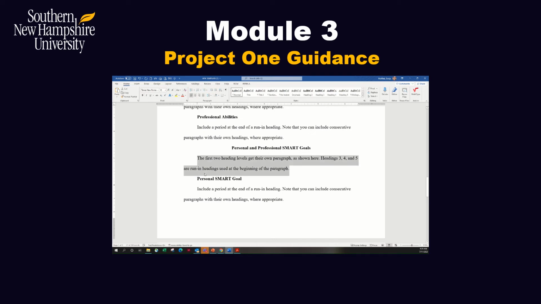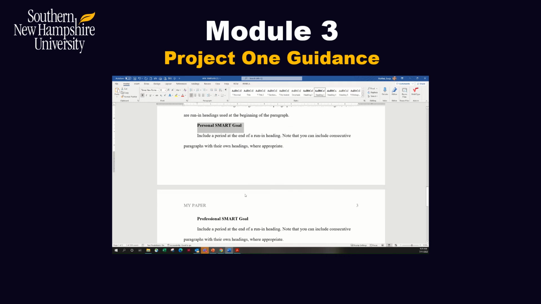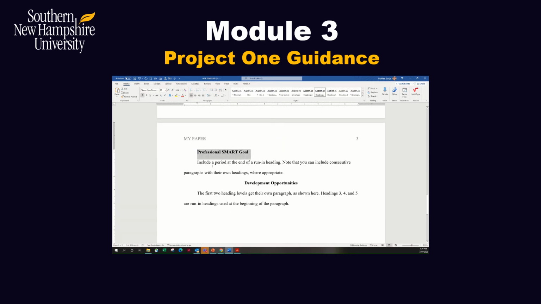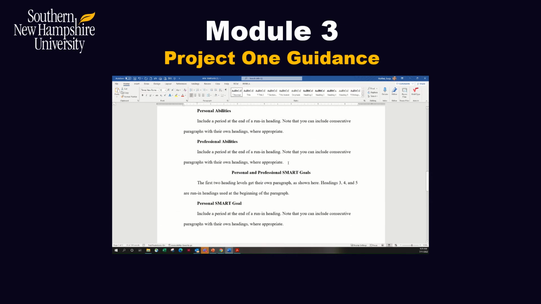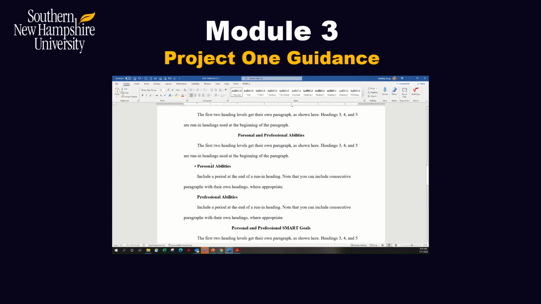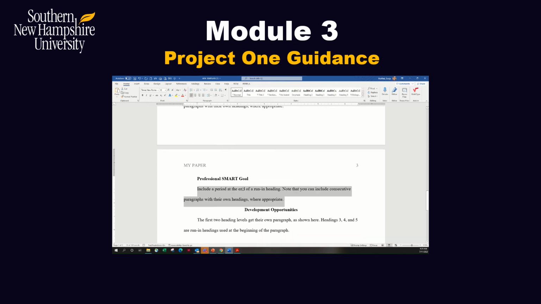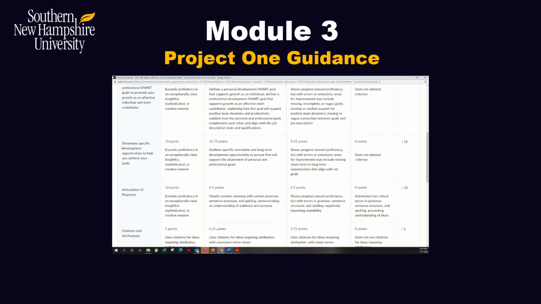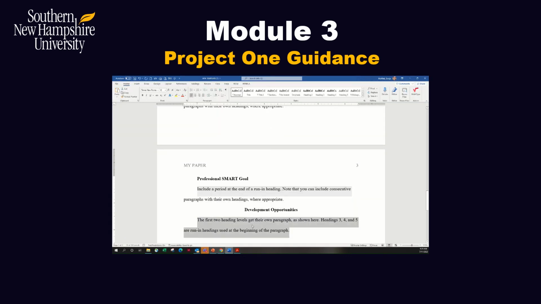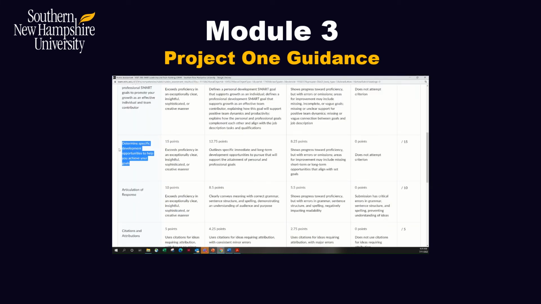You're going to do a little intro, and then you're going to go right into your personal SMART goals, which you'll understand as you read the chapter, and then your professional SMART goals. And so that's how you want to structure the paper. Mind you, for both of these sections, you want to make sure you break them up because when we go in to evaluate you, we're evaluating you based upon how you have met the rubric criteria. Finally, the fourth one is determine specific development opportunities to help you achieve your goals. So on your paper, you're going to just put development opportunities.